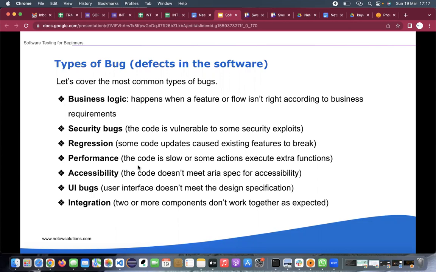Accessibility is where the code doesn't meet every aspect of access, like you can't access whatever it is that you need for the bug. UI bugs is where the bug does not meet the design specification.